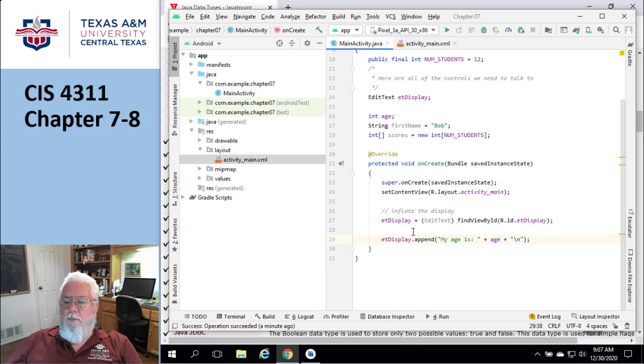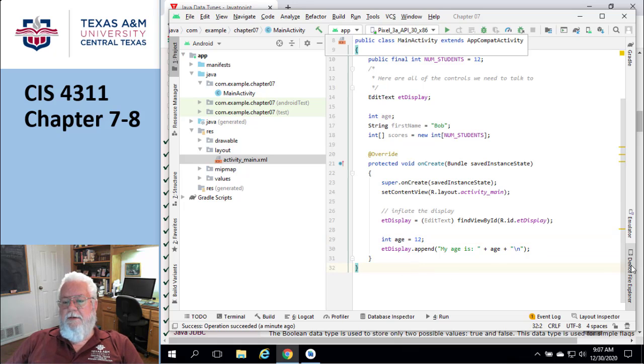Now, what happens if I go down to here and I just say, start over again, int age is equal to 12? What's that going to do? Well, I've already declared the variable age here. And then I created another one with the exact same name. That is not good. Not good at all.